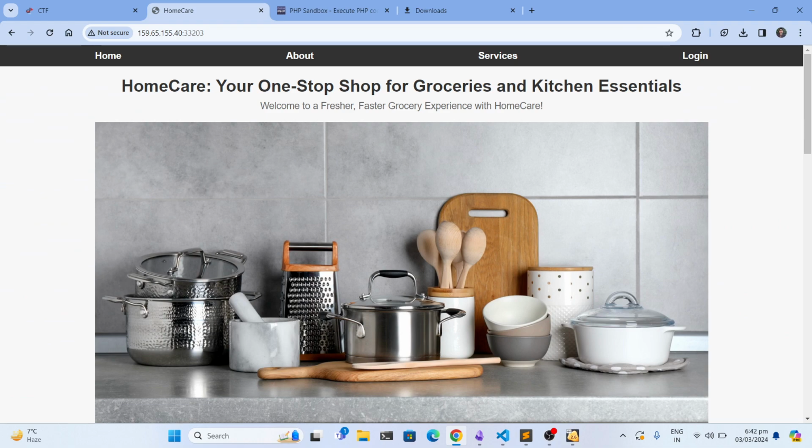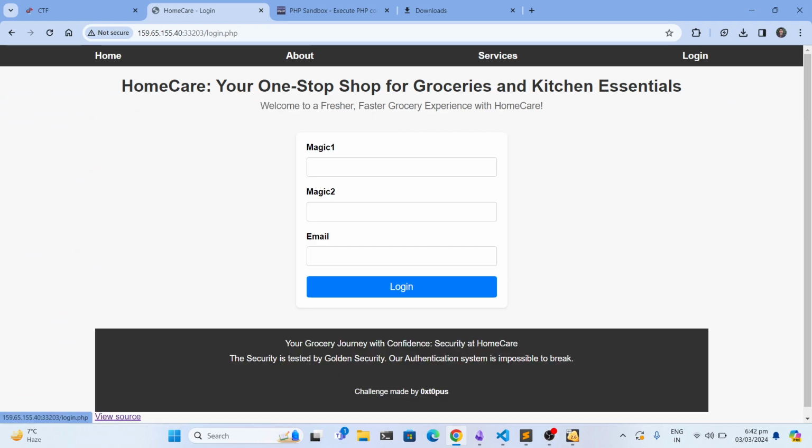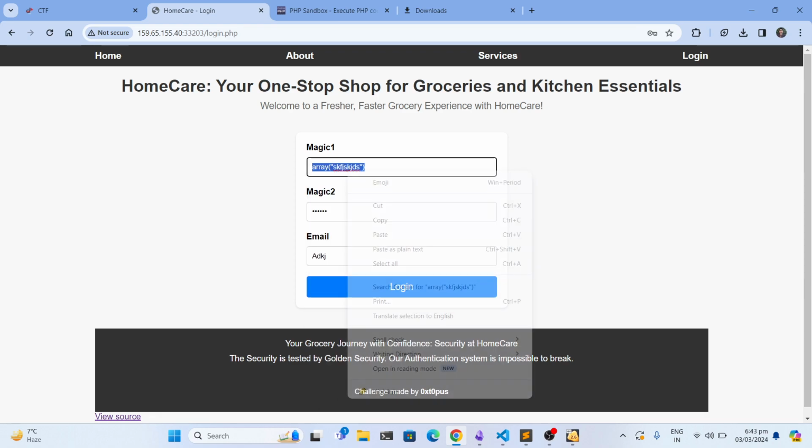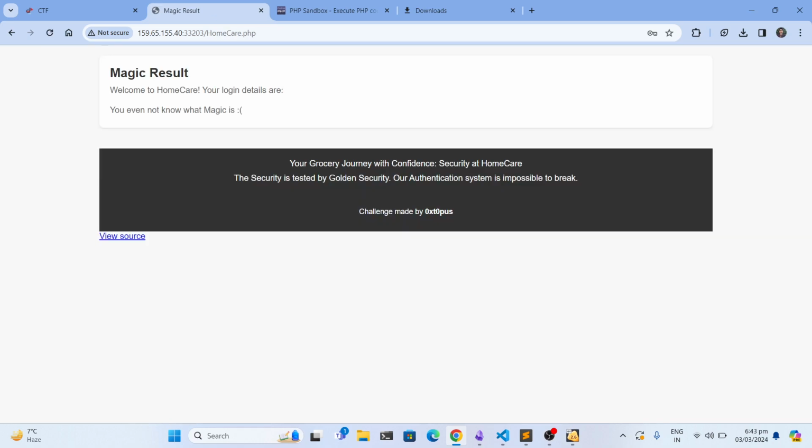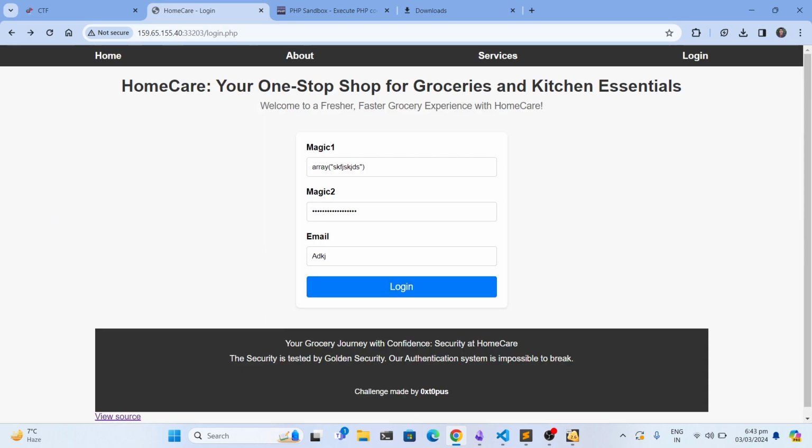So in this challenge, in the login page, we can only send a string. We have to somehow send magic 1 and magic 2 as arrays, not only strings. Something like array, if that can somehow work, but it will not work because it will be considered as a whole string. It will not be considered as PHP code, right? If I do that, even for the second one with some different value, it will say you don't even know the magic, right?